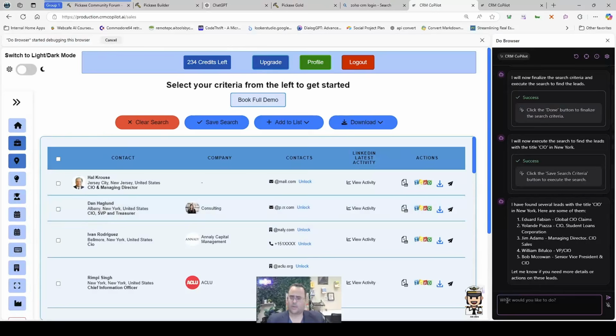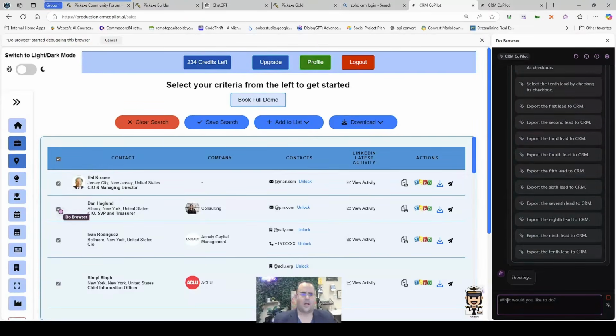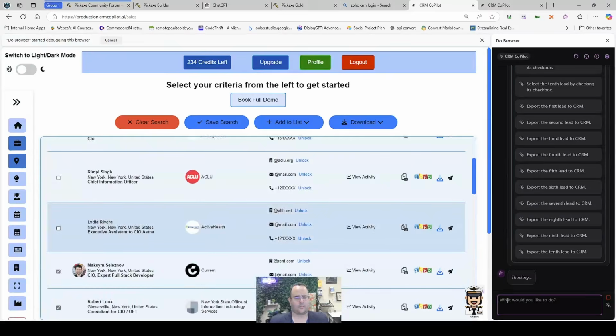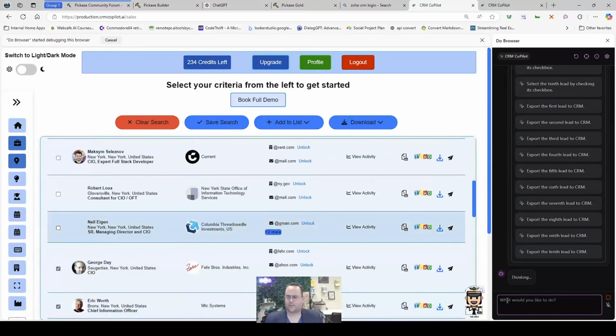What I'm going to do here is essentially select all the leads on my screen and export them into my CRM. And this will get all 25 leads directly imported into your CRM without you having to export via a CSV file or anything like that. So as you can see, it's going to do all the exporting in just a few seconds. All these leads will be in your CRMs.